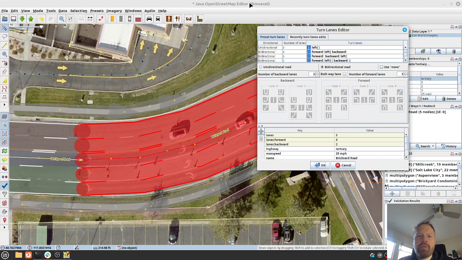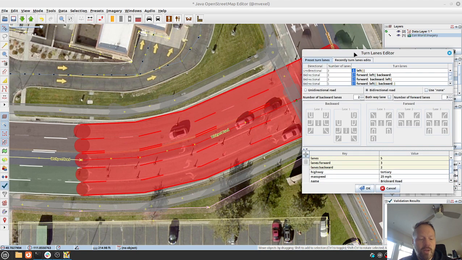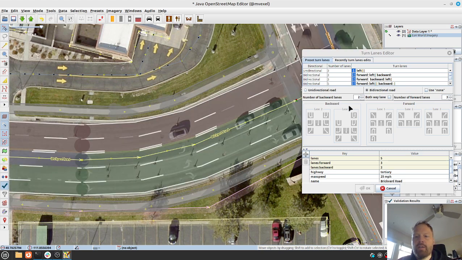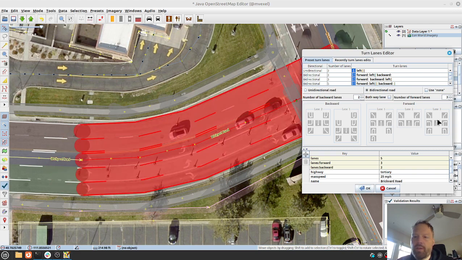So then, if we want to remind ourselves, we can again look at the lane configuration in the real world. So we have right, left, left. So we can change that here by just starting to click these icons, and you can see that the rendering also immediately changed to give us a visual confirmation that we're doing the right thing.